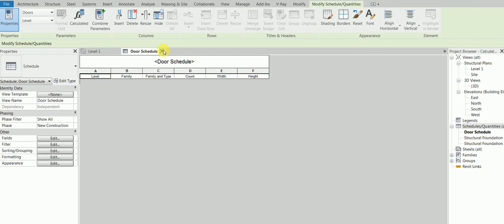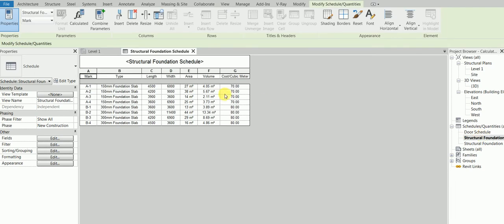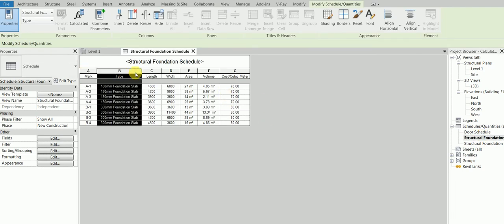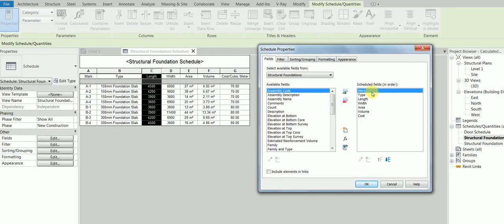Similarly, let's suppose there's already a schedule created here, that is the structural schedule. This is clear. So it's like how I created this schedule. Fields are for what? That's why it shows here: mark, type, length, width, area. They are the columns in the schedule. I hope it's clear.